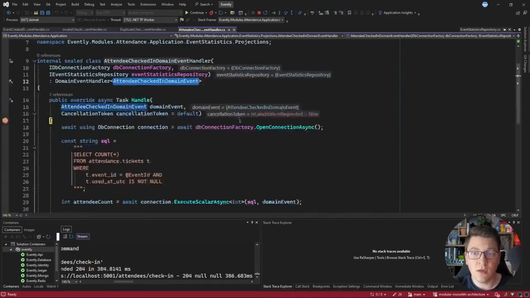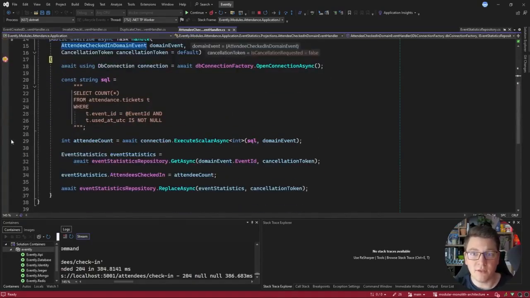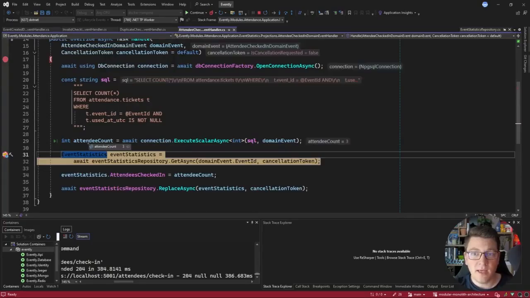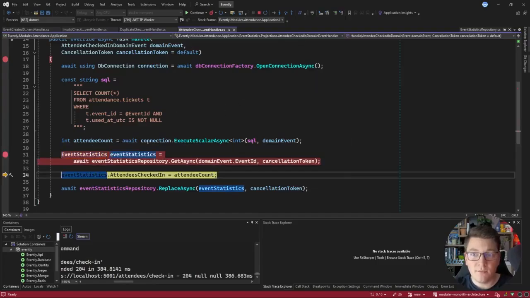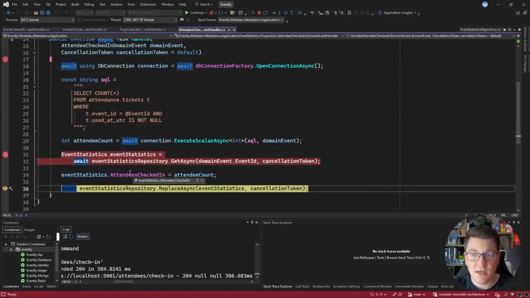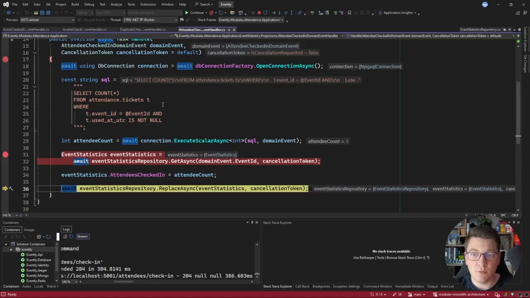Event in the background, and you can see that this is going on right now. So I'm going to press continue after we have fetched the attendee count from the database, and you can see that this is free. And now I can query the event statistics from the database, update the attendees checked in property, and replace this document inside of MongoDB.